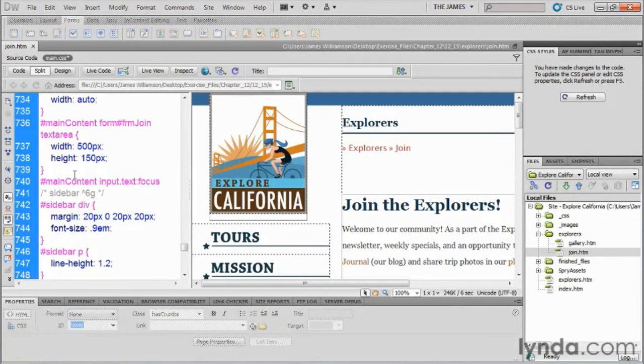Now, you may have remembered, styling our links a while back, we did a colon link, a colon hover, a colon active, a colon visited. Well, it's the same thing. The focus pseudo selector means when somebody has clicked on this form element or established focus on it. So by saying input.text colon focus, we're saying when somebody has selected any input field with the class of text.